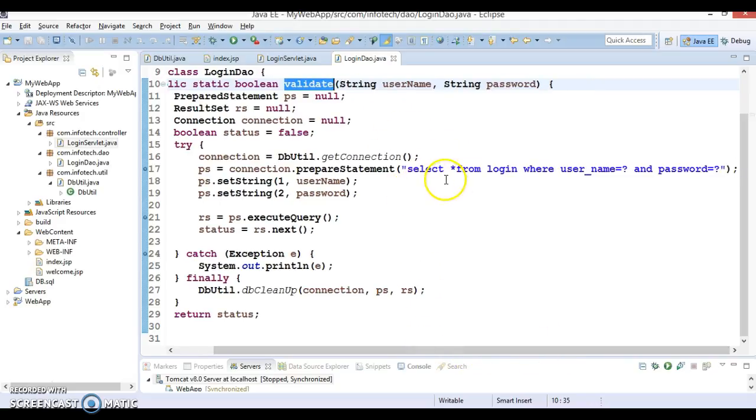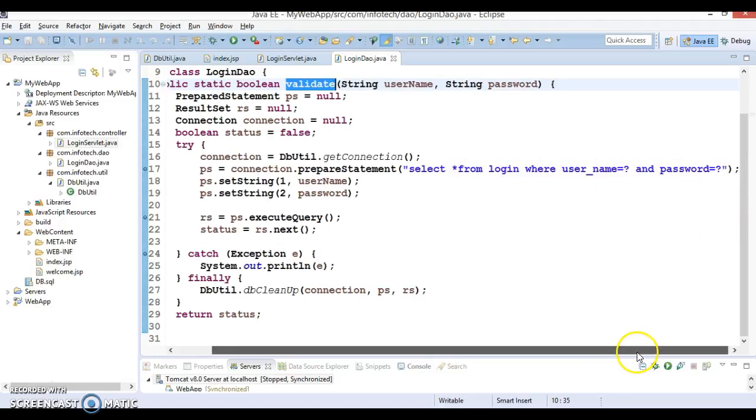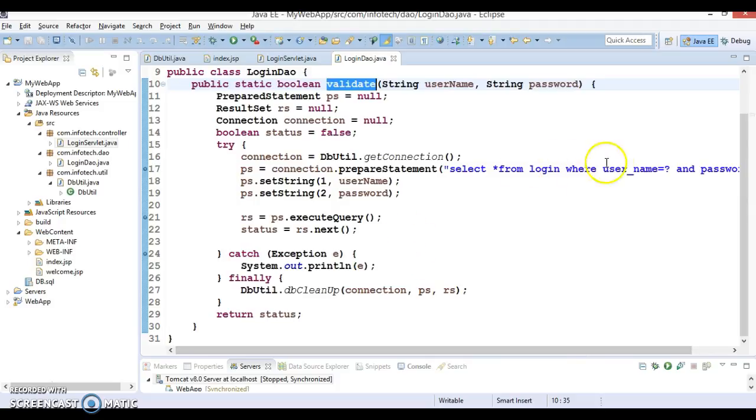By writing a simple query, select star from login where username equal to question mark and password equal to question mark, I have used a dynamic query with placeholders, and I am looking into my database to see what value it returns. If this method returns true, it means this user exists in my database, and the same value I am going to return. If this boolean value returns false, it means this user does not exist in my database.